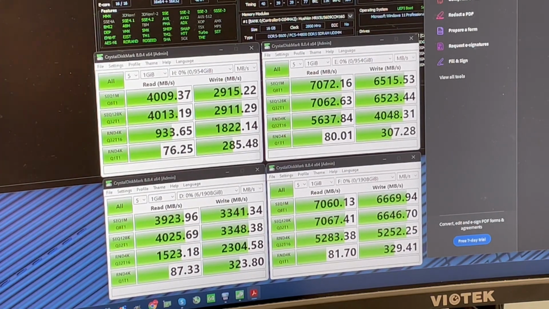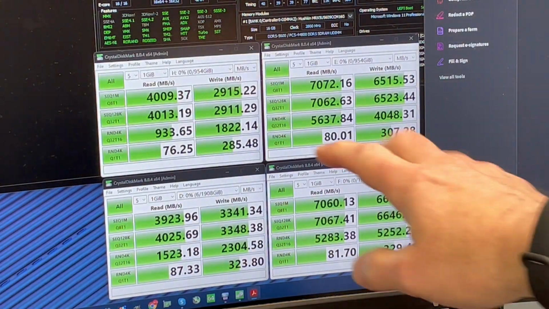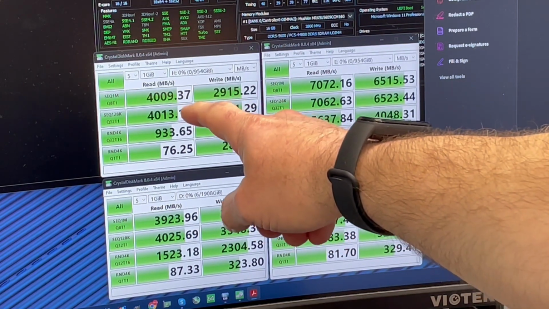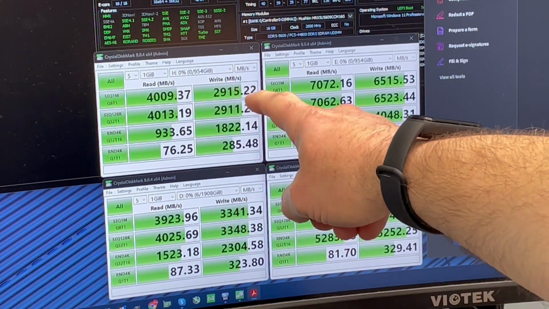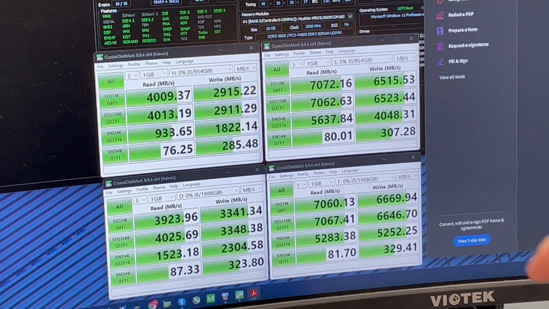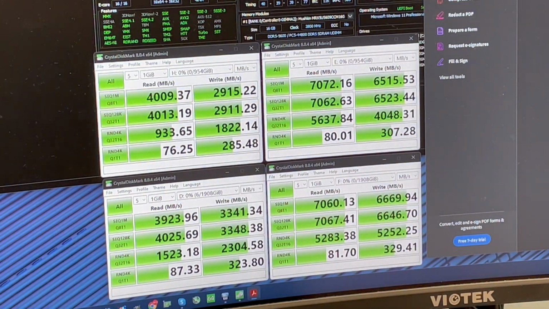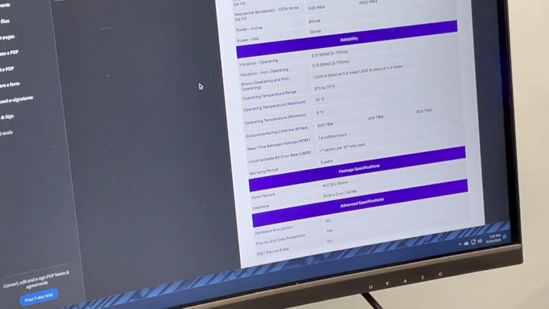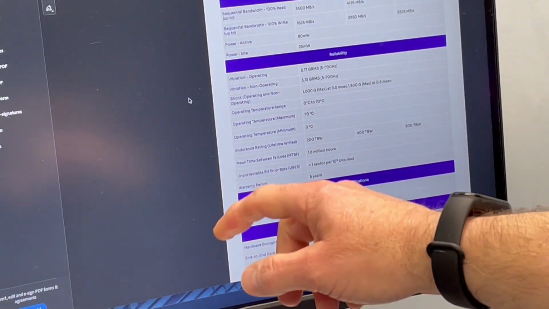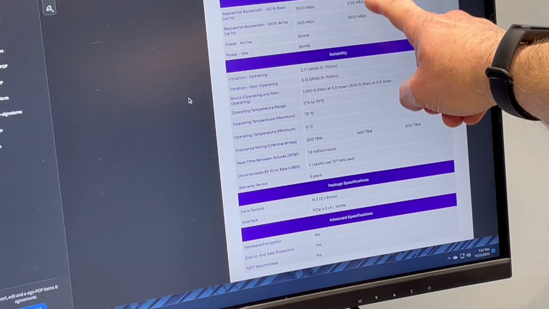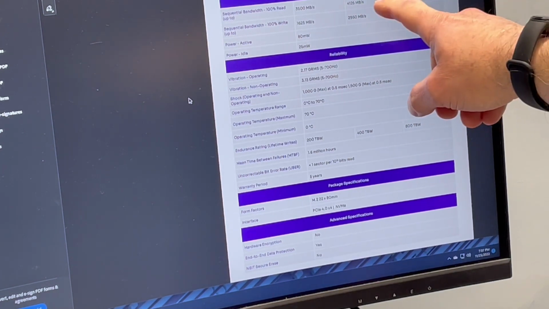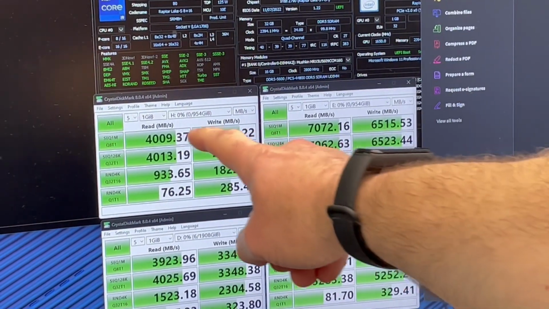Okay, so looking at the P41 here, I'm looking at reads in the 4000 range and writes in the roughly 3000 range. So I come over here to the specification sheet, and I'm looking for, again, 4000 and roughly 3000. Right here, 1 terabyte is 4125, 2 terabyte is 4125 on the read, and we're right there. We're just a tick below that.